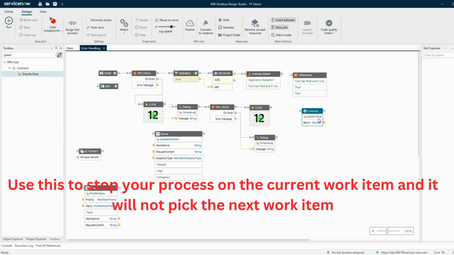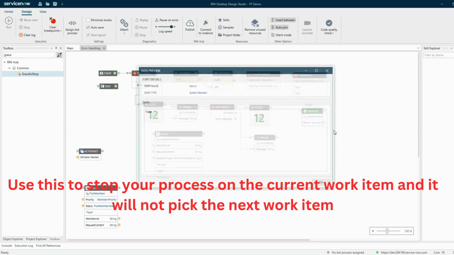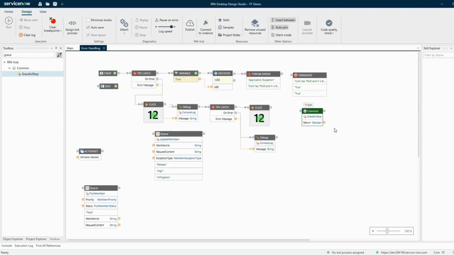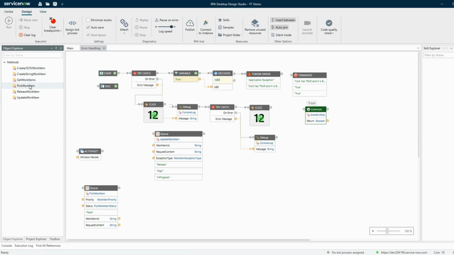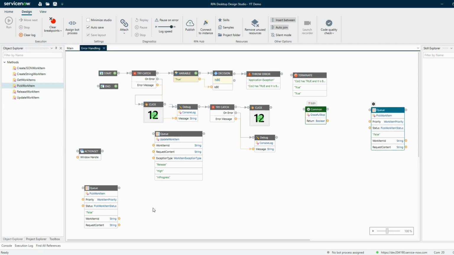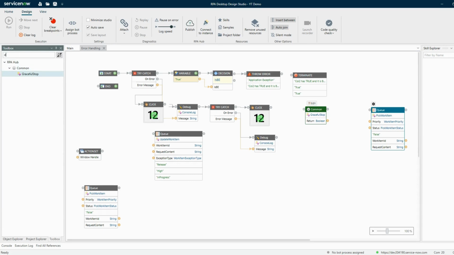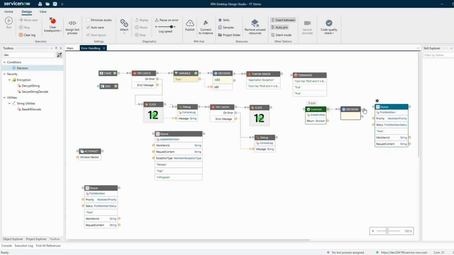Like if I just simply run this, the default value is false. I'll run this, so it will give you the value false. So what you can do is have this graceful stop before you pick your item, basically this pick work item. So before I'm picking, I could have this decision block to decide whether I'm getting a graceful stop signal from my RPA board or not. If so, I don't want to pick an item, I just want to stop before picking the next item. So this is another way of handling an exit.